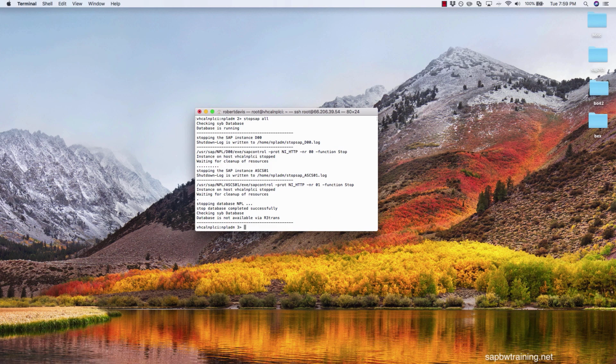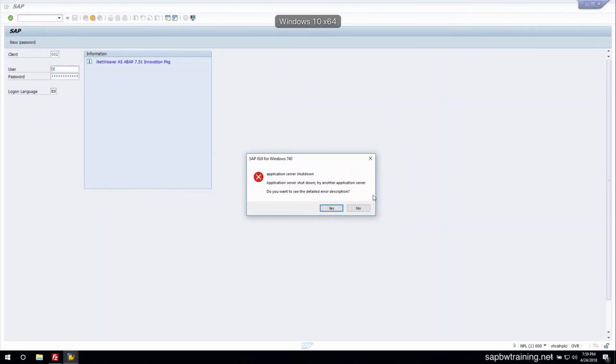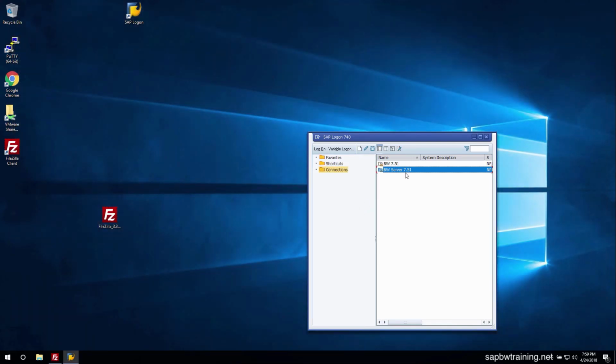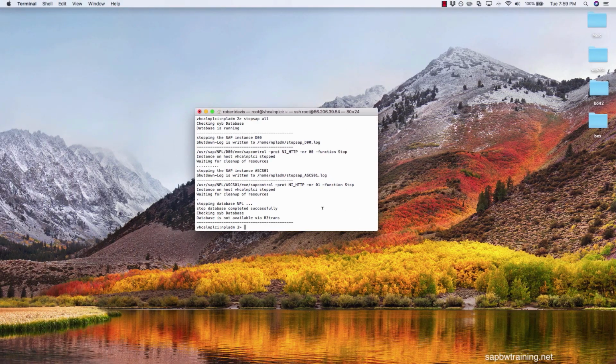Okay, so my system is now down. We got a message saying that our server has been shut down. We try to connect to it, and nothing. It's off. So that's how you start and stop your SAP system.